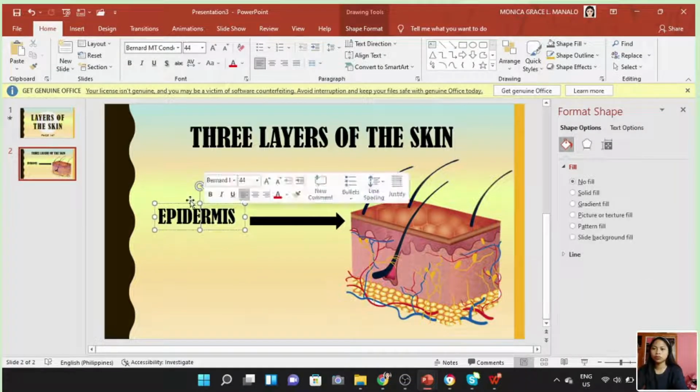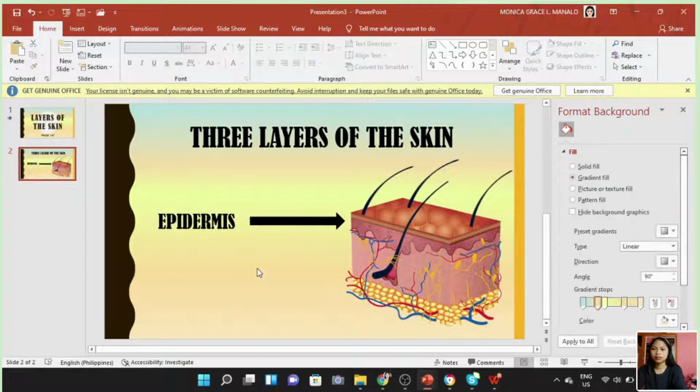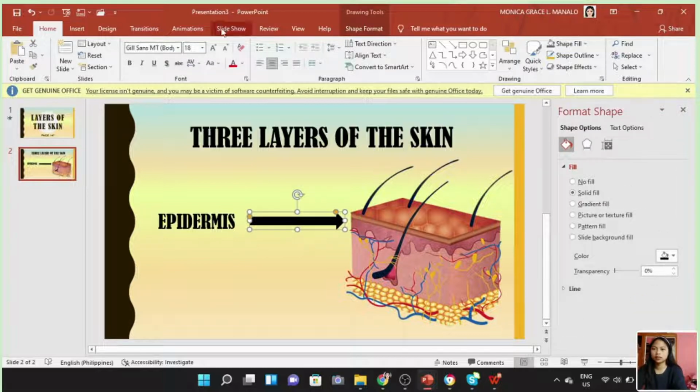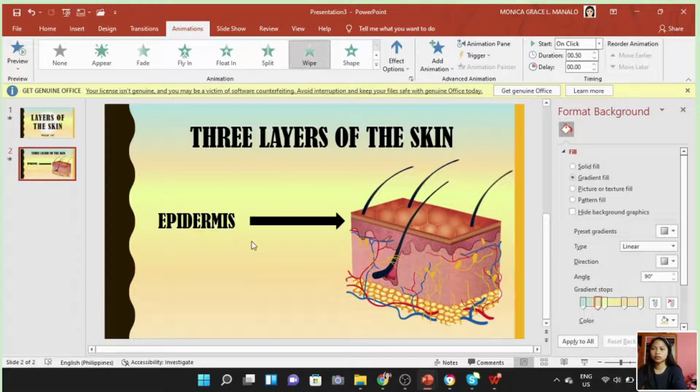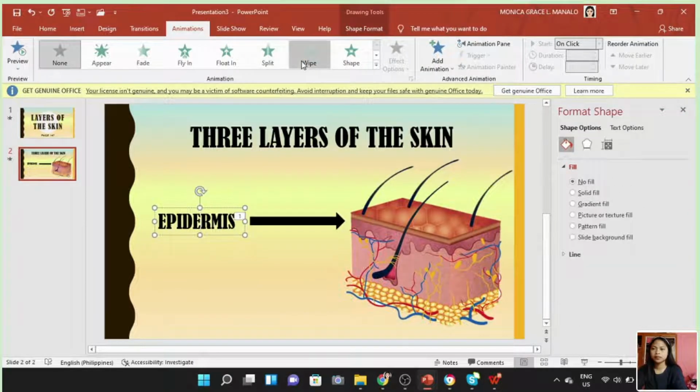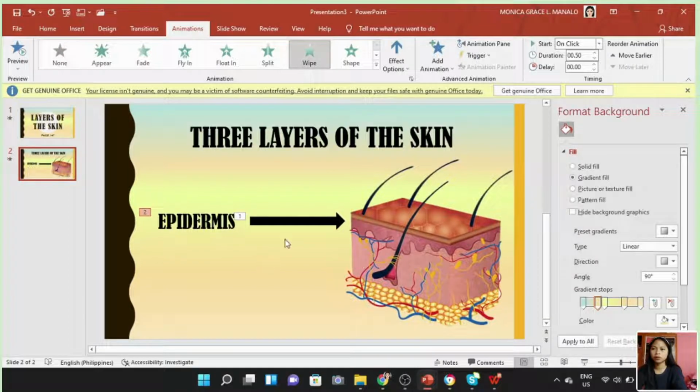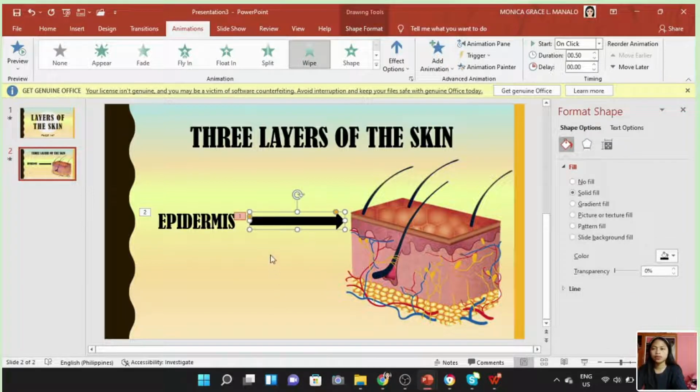Then afterwards, you can click this arrow and then add an animation for that. So for example, I use Y, then an animation again for the epidermis. Okay, so that's it. Then if you want to have the same size of your arrows and the words, you need to click this arrow, then Control, then click the epidermis, then Control C.